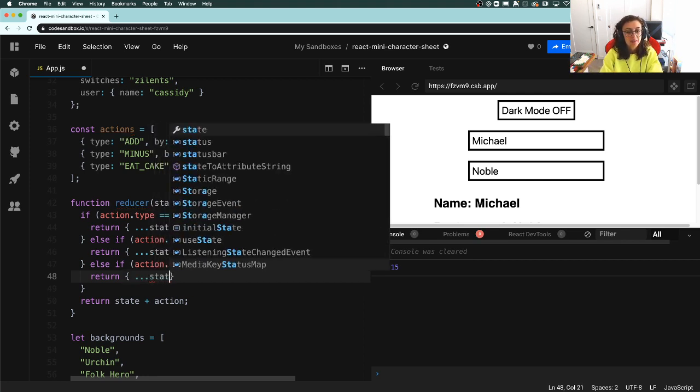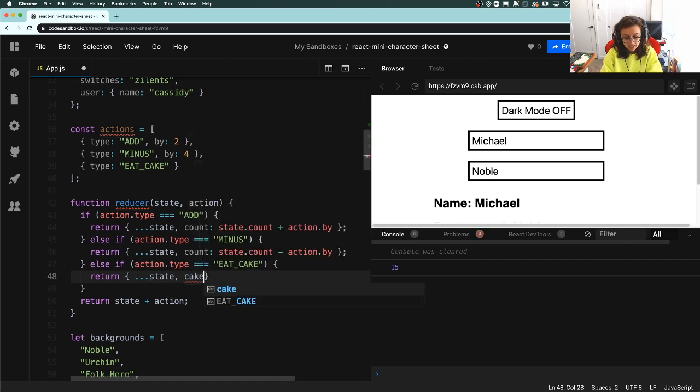Quarantine. Okay, state, and then we'll do cake is now false. I should do something with the switches too. But anyway, let's talk about this first.